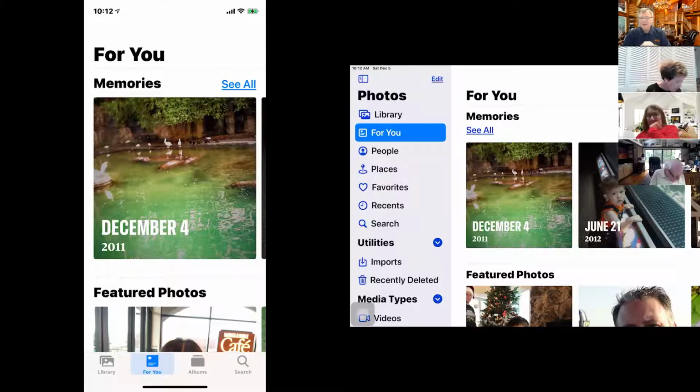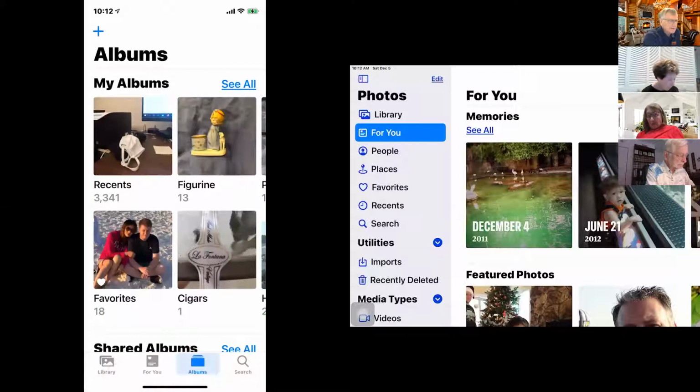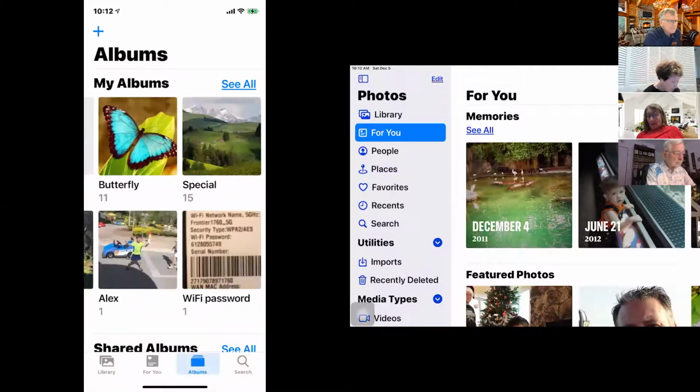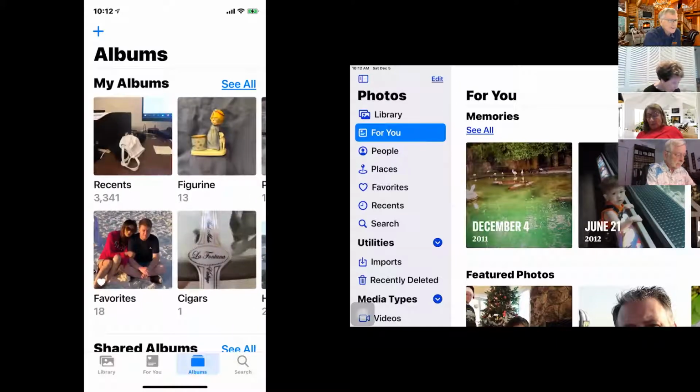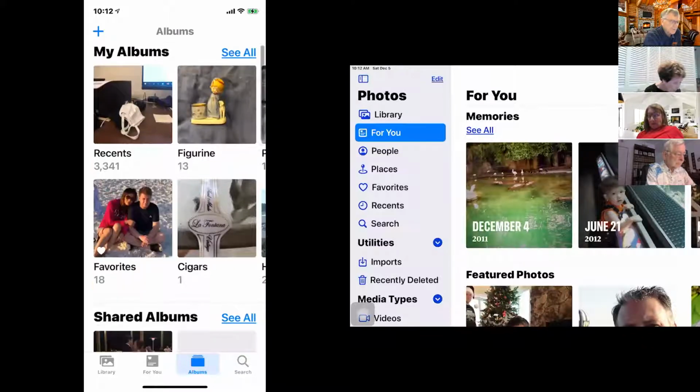Okay, let me keep going here. On the left, the next thing down is people. And on the right, you'll see that it just says albums. People is an album. And if I go to albums on the iPhone, it shows you a set of albums there. Some I've created, and I can say see all, and it'll list them vertically on my iPhone.